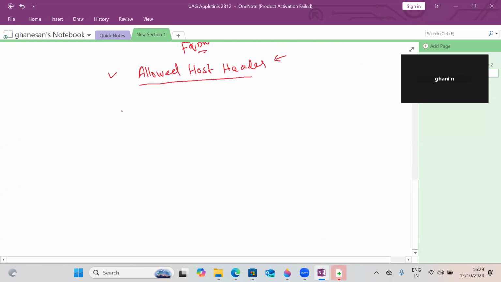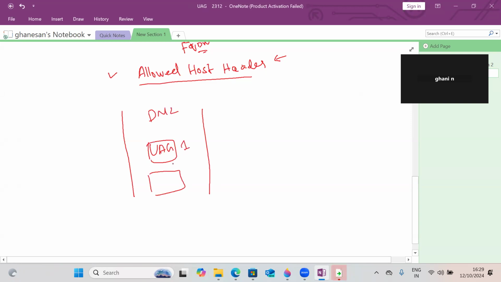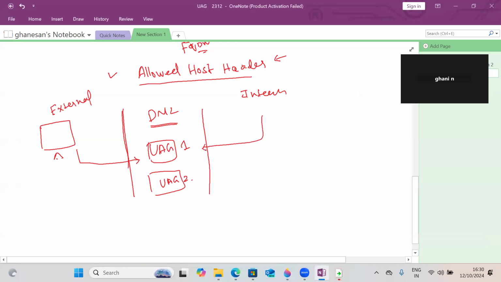Normally our UAG is located in our DMZ network, right? So for example, UAG 1 and UAG 2. Most of the external users come from the external network, and internal users from the internal network. The UAGs are placed in the DMZ network. So external users connect to these UAGs, and internal users also, if required, will connect to the UAGs. Maybe they will use the external web.